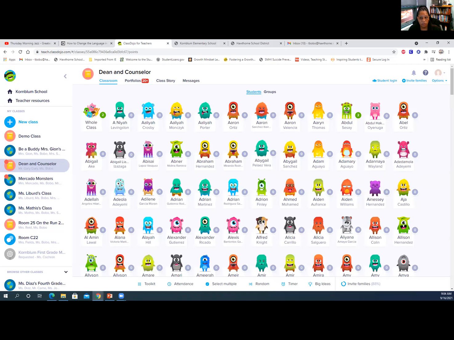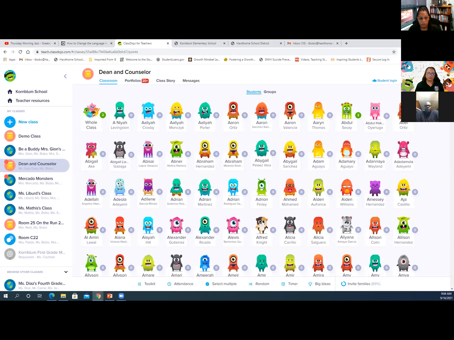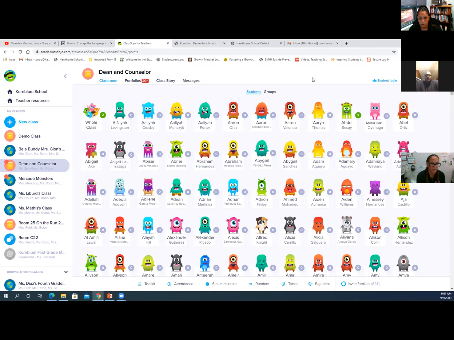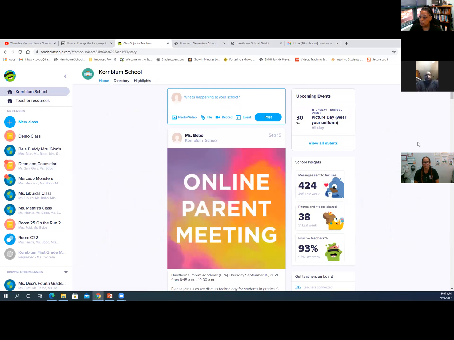We have Class Dojo for our whole entire school. And this is how we communicate with you as the parents. We like to communicate with Class Dojo because it's a text messaging system. So this is the Dean and Counselors page I'm showing you on Class Dojo. We have our Cornbloom school page.